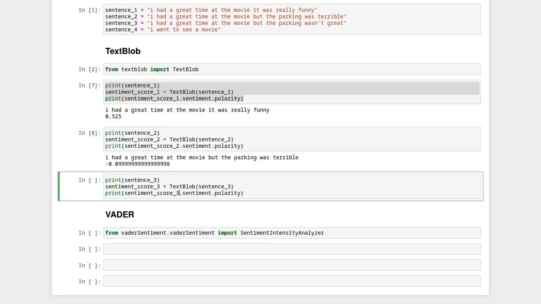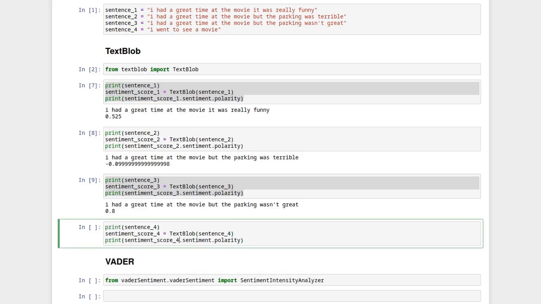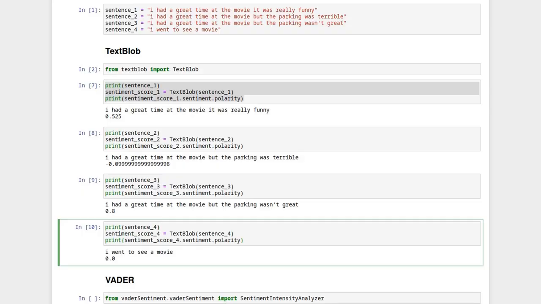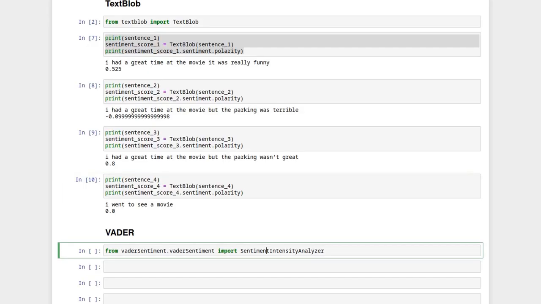Sentence 3 receives a positive score of 0.8, while sentence 4 comes with a polarity score of 0, indicating a truly neutral sentiment. This aligns with how most humans would interpret the sentence. Next, we will compare these results with the Vader package.